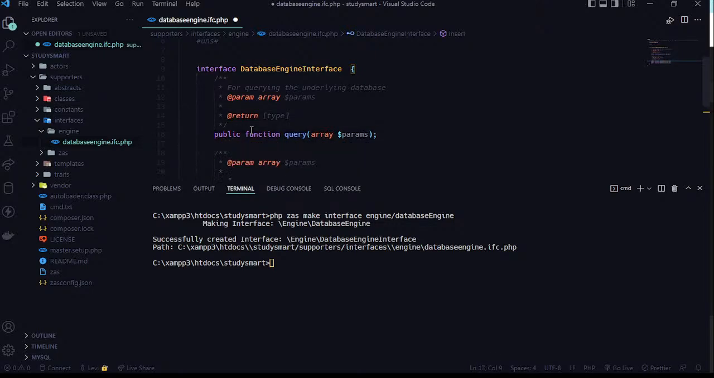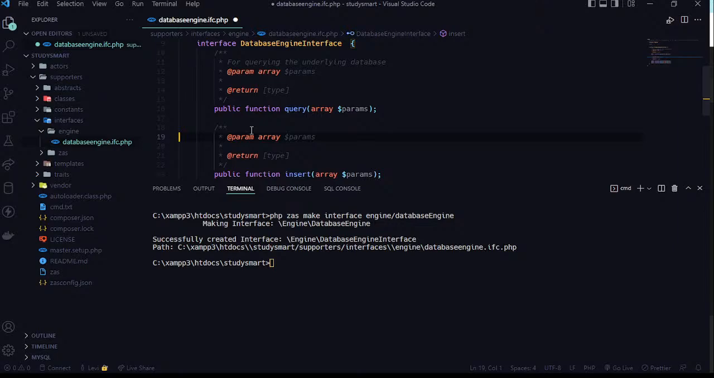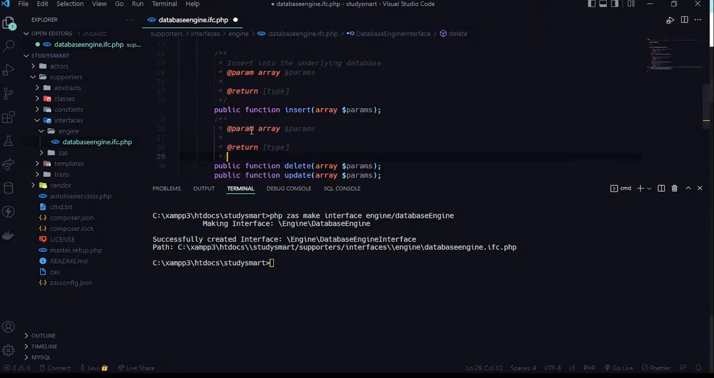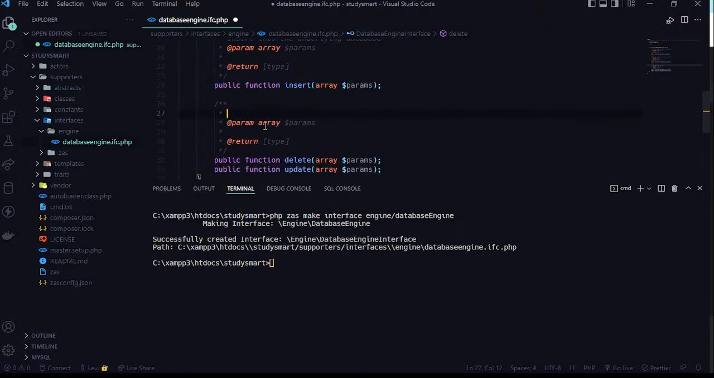Insert into the underlying database. Probably we might not finish this thing before 12 tonight. But at least we're going to have some good way of organizing our methods and things like that, so that we can have decoupling implemented on a very high level. Good. Delete from the underlying database.